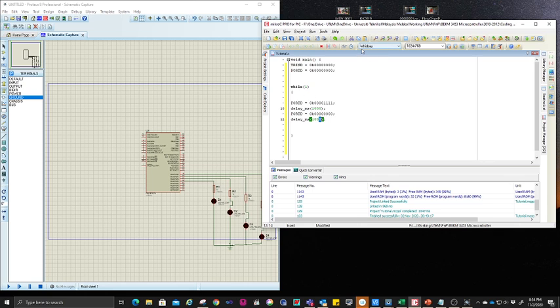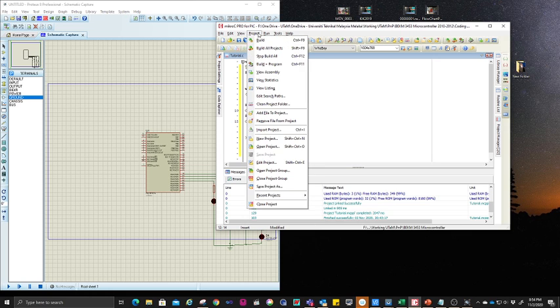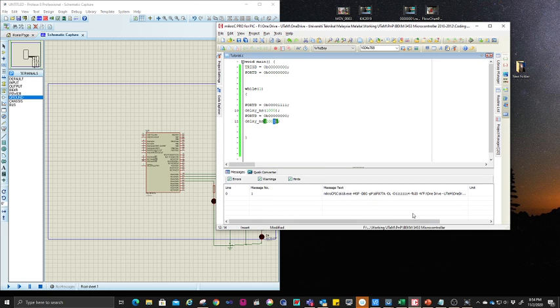So let's try this one. Just compile it, project build. So is it a problem or not? You have to check here. Okay, there's no problem. So this is the one.